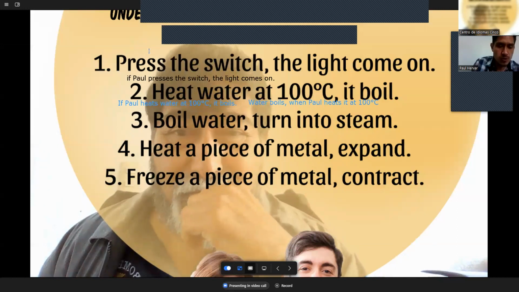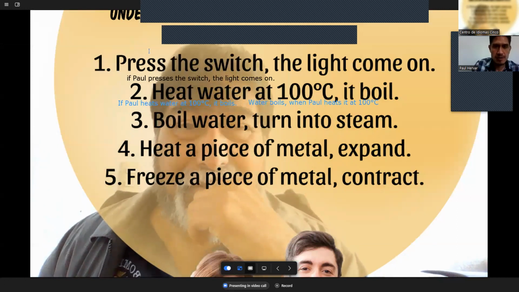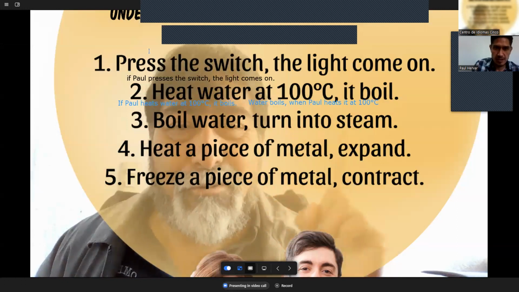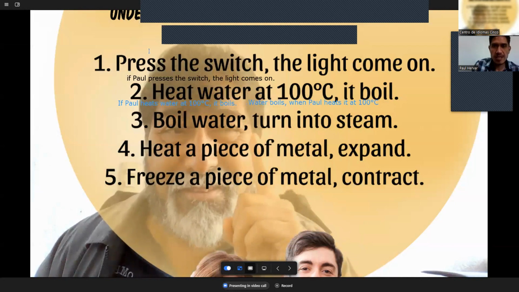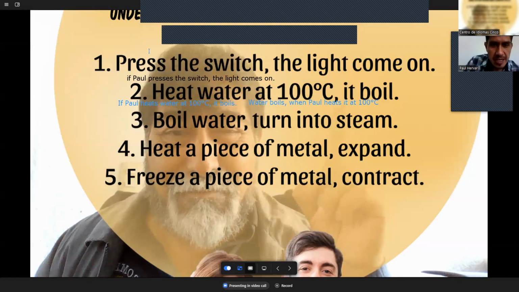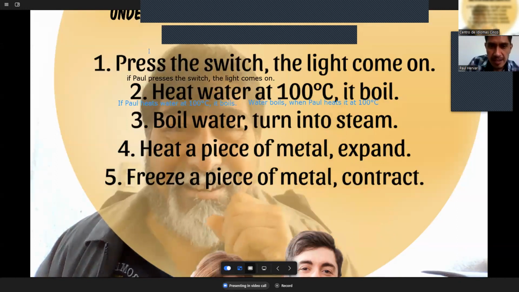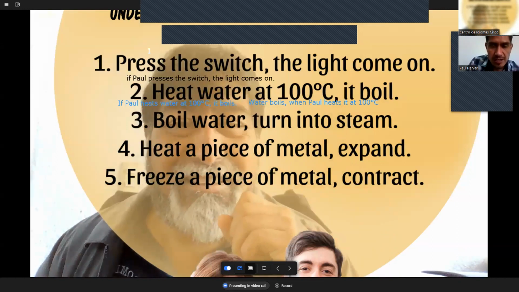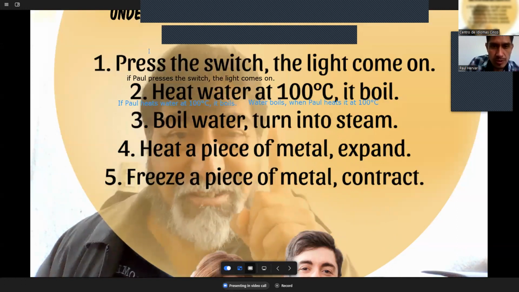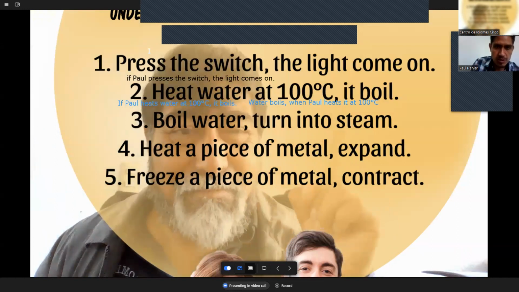If Paul boils water, turn into steam. Okay. ¿Qué es lo que cambia en vapor? El verbo cambia por S. Bueno, se le aumenta la S. Ajá. Pero sería, no sé si el verbo es turn o into. Bien. Yes, turn. Turn is the verb.